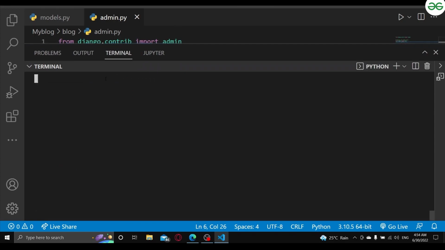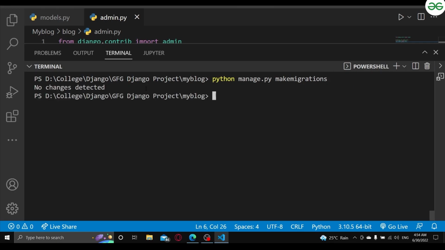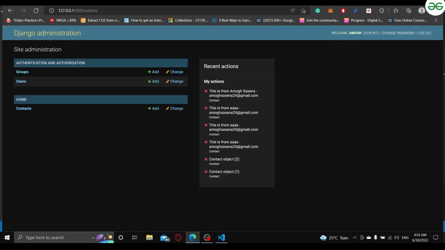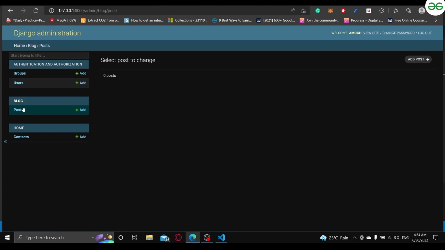Okay. Now let's go back and again check whether any migrations are necessary. It says no changes detected. Then we will quickly start the server back again. Okay. Now let's reload it. So now you can see that our posts has been created, blog post.